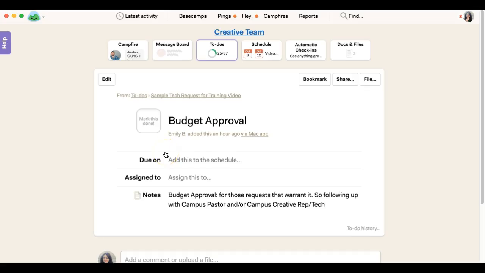Budget approval, this may or may not be relevant. Some of these requests won't warrant this. In this case, we can just delete these items. And it doesn't seem very clear how you delete an item. Basically, you click on the item.